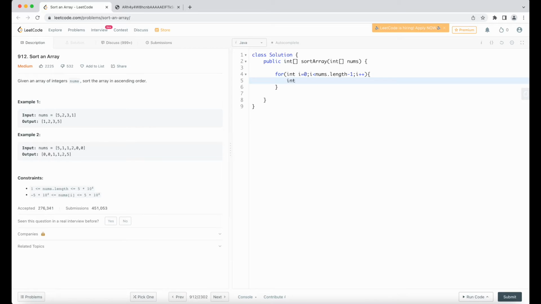Now we form the min index. So we think of i as the min index. Initially, we have to find the smallest element. So we think, okay, this is the index i, this is the minimum element we have seen, and if we find another minimum, we update the min index. For that, we take another loop: for int j equal to i plus 1, j less than nums.length, j plus plus.